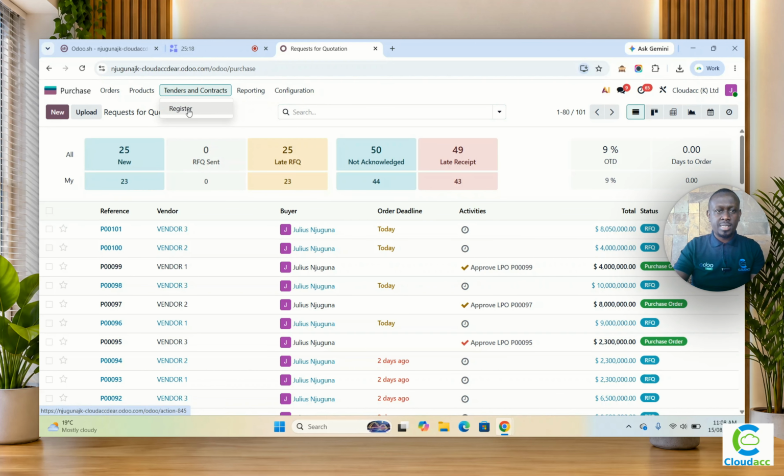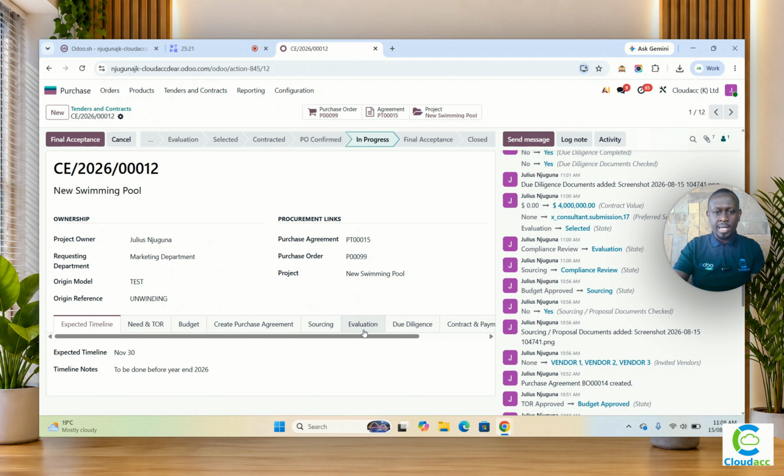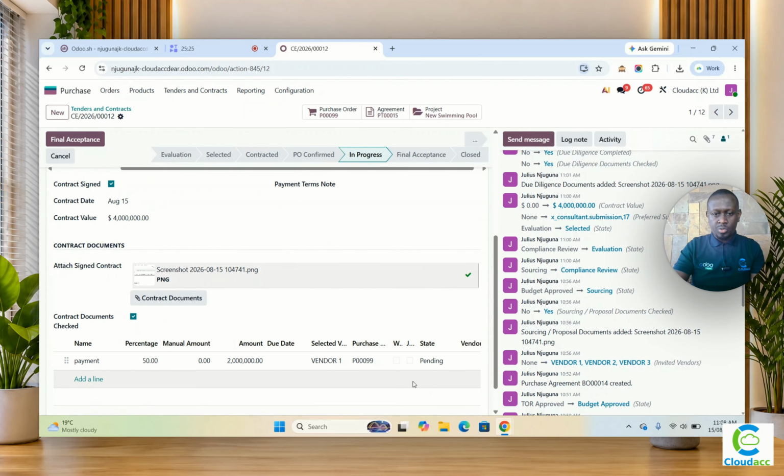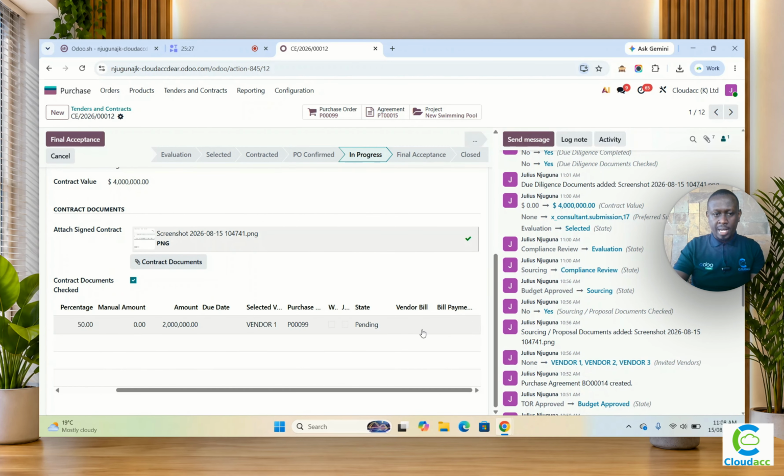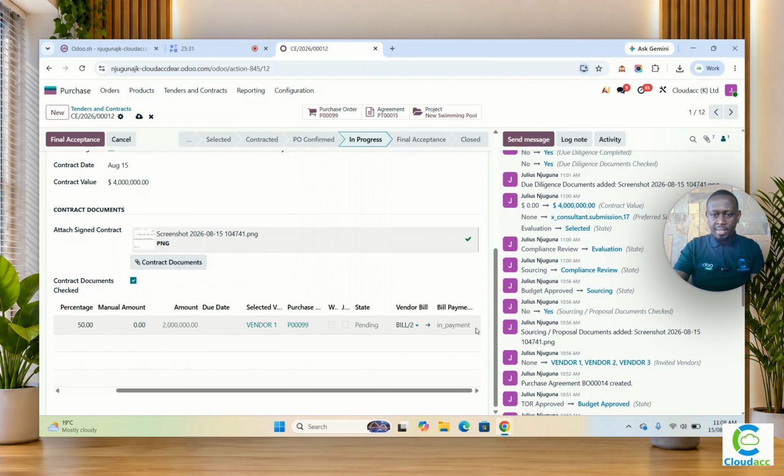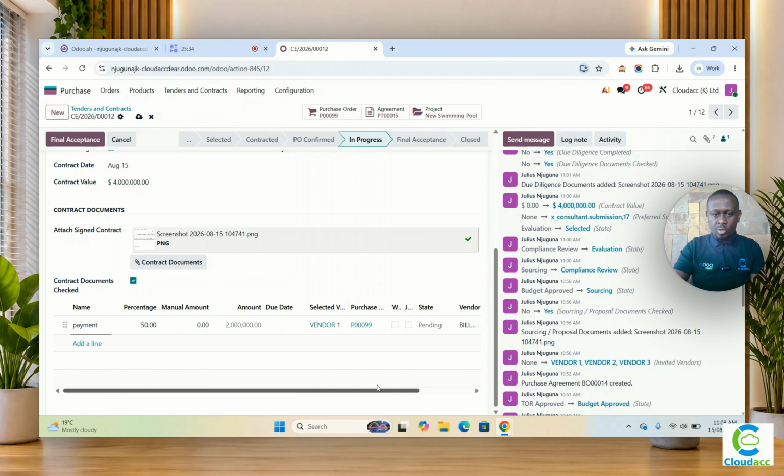So I go back to the procurement module. I go to tenders, register. My swimming pool is there. I go to payment there. As you can see, I'll come here now and select the bill. It's here. It's in payment until you reconcile. So that part will continue.